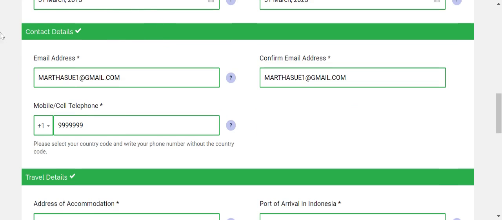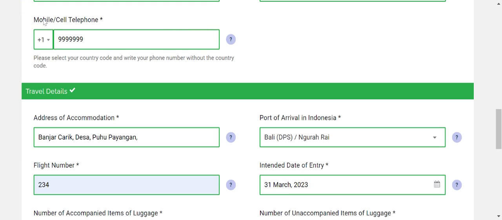And here's where you put your email and you confirm your email. So email address, confirm email address. Then the next line will be mobile cell phone. And here they're asking for the code first and then your mobile phone. So I'm here in the United States, so it would be 1.